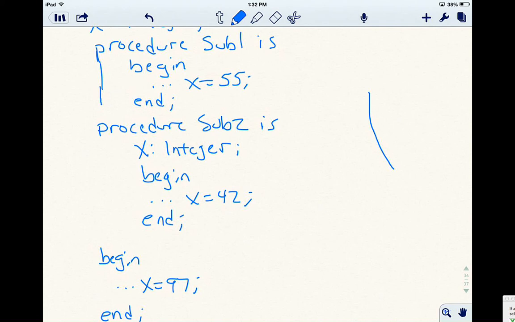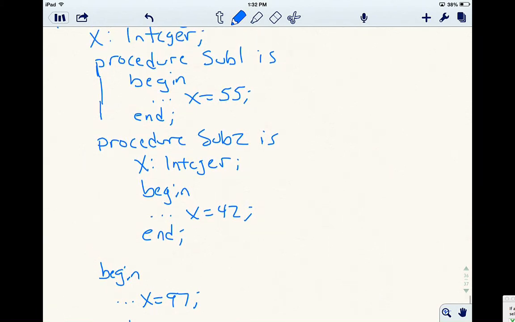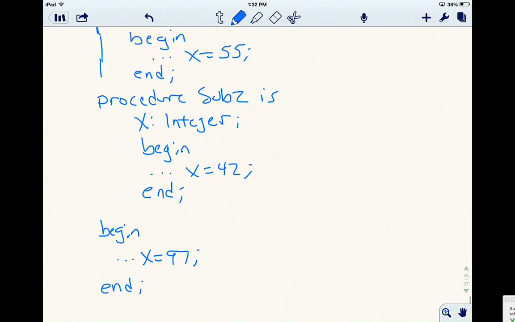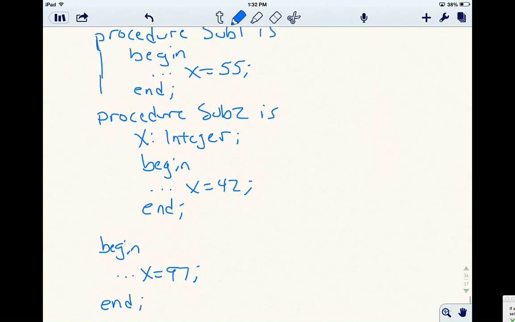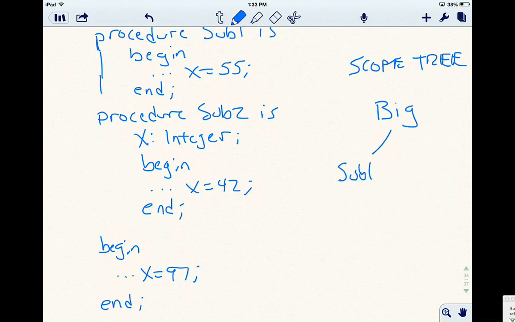And what I'd like to say is that when the compiler compiles this chunk of code, from the beginning of procedure big, the two subprograms, and then the chunk of code that's the main block of code for procedure big, when that all gets compiled, the compiler creates something called a scope tree. And the scope tree looks like this. You got big, you got sub 1, and you got sub 2.